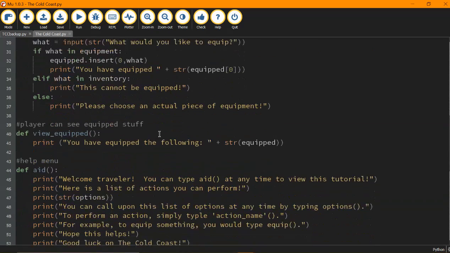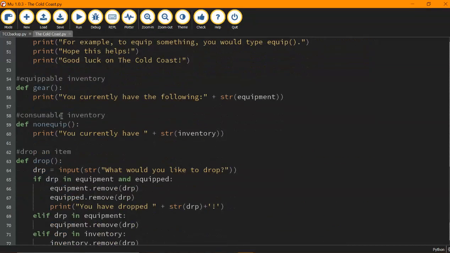All right, so moving on. If they want to see what they have in their inventory, which is the consumable, non-equipable stuff, it just prints the string version of the inventory list.